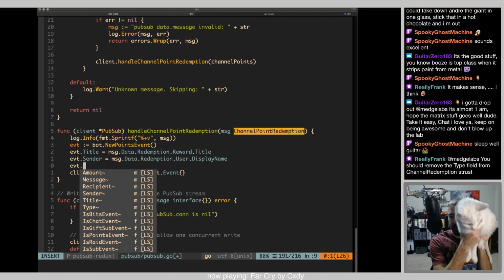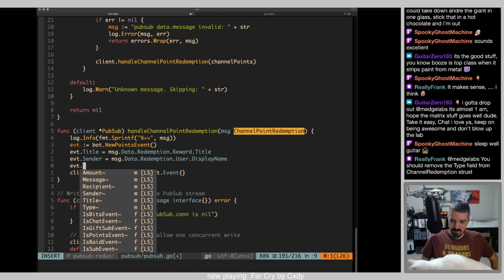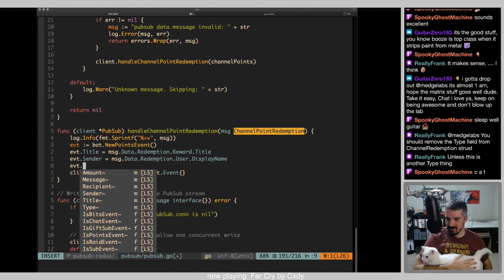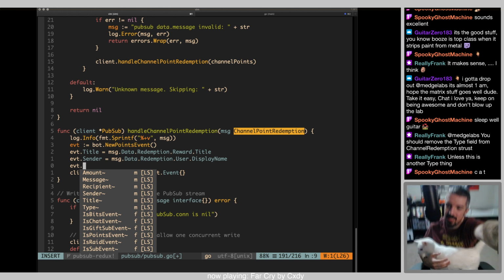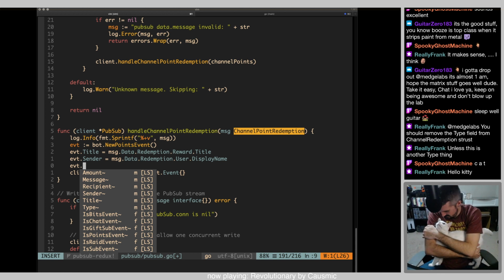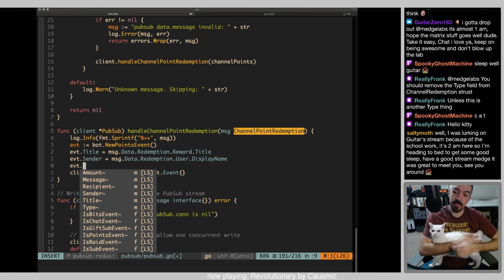A wild Toby has appeared. Hello, Toby. Have you come to be a supervisor? Have you come to do a code review? Sweet boy. Yeah, this is for anybody that doesn't know, this is Toby. This is my sweet boy. This is the supervisor. This is how work actually gets done.